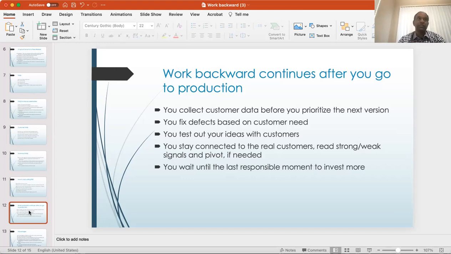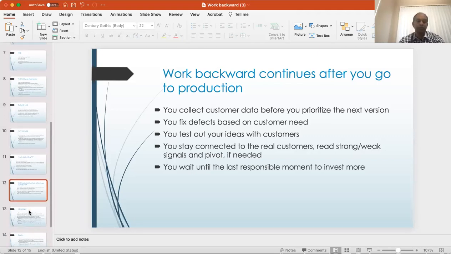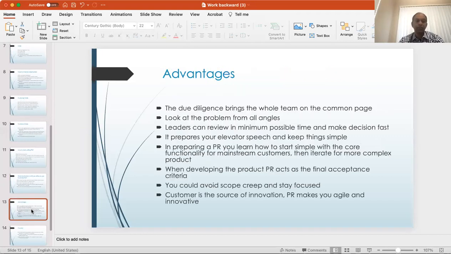You have to test your ideas many a time, A/B testing or any other testing. That's also working backward. And you have to stay connected with the real customer all the time so that they will guide you, they will direct you. They will say, hey, they need some other products, some other features. So all these things are part of working backward. Working backward doesn't end with this press release. It continues throughout the life of the product. This is very important. So advantages, first of all, due diligence.